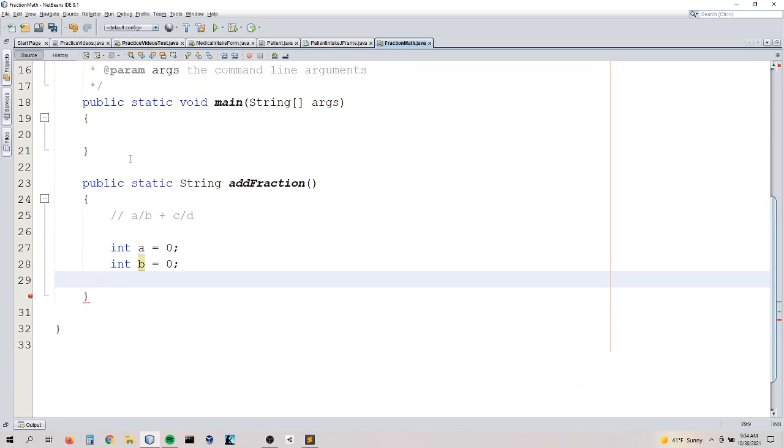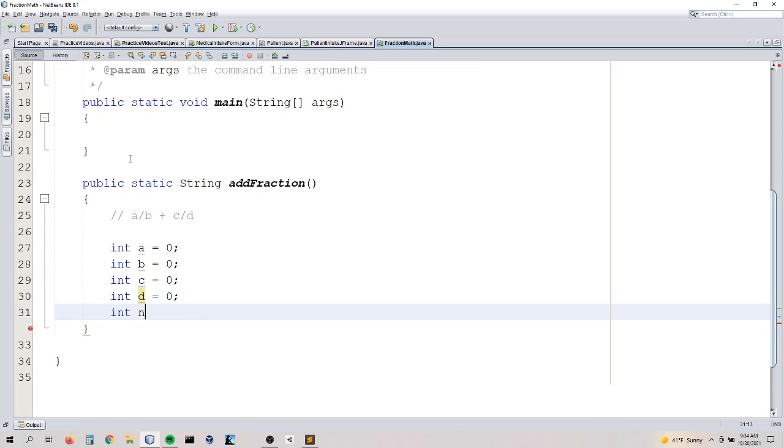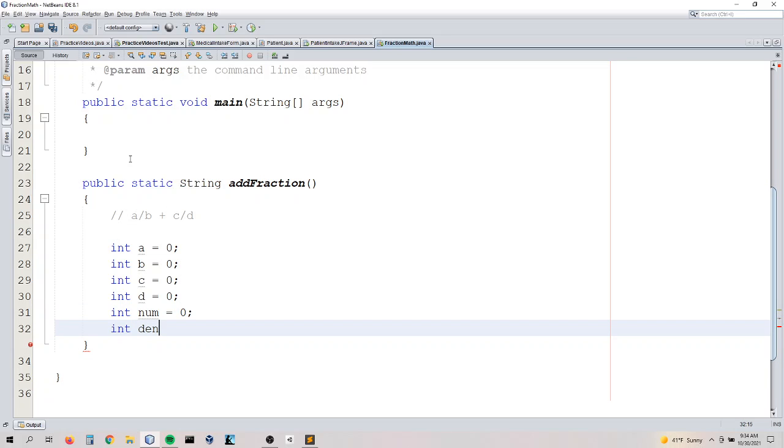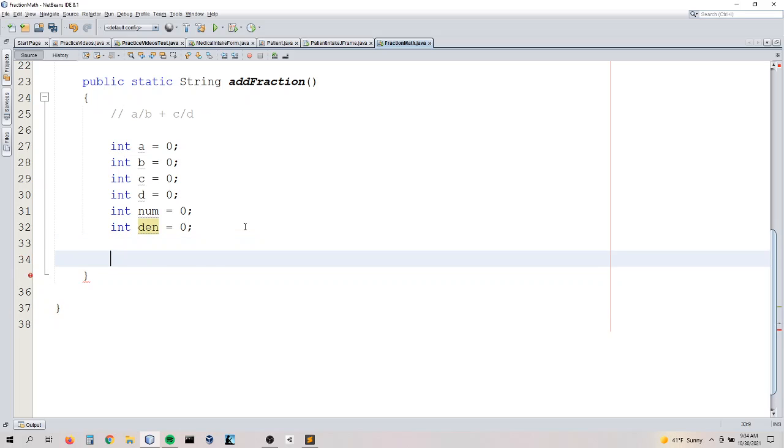Let me scroll down a little bit. So int C equal to 0, int D equal to 0. And then we'll have two more, one for the numerator, a place to store the numerator value after we add, and a place to store the denominator after we add. So everything's equal to 0 for now. That's everything we need in order to store all our values.